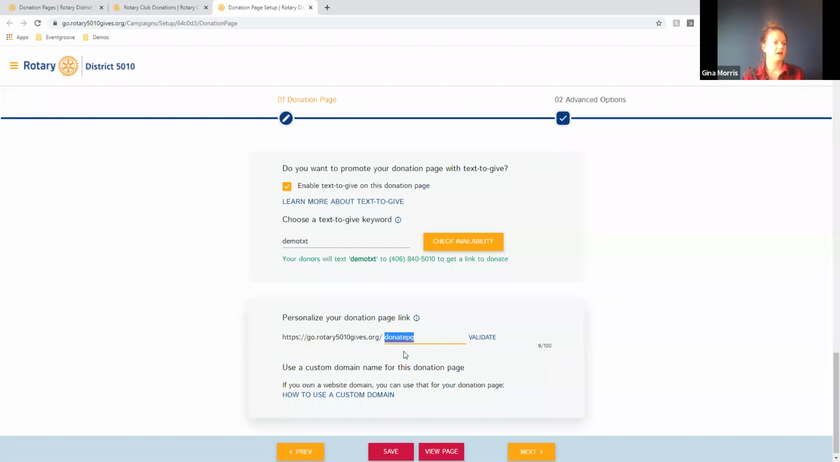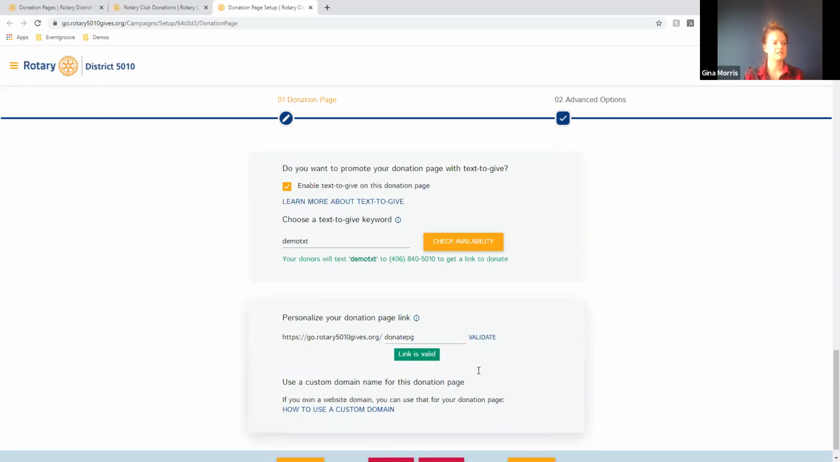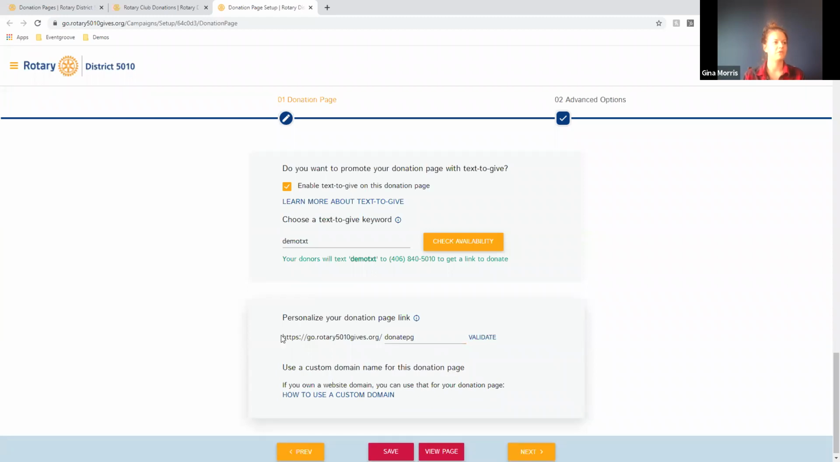So after we enter in that personalization, we'll hit validate to make sure that no one else in the platform is using that link. And then we'll know that this link will be the one that we'll share out with our network to ask them to donate.